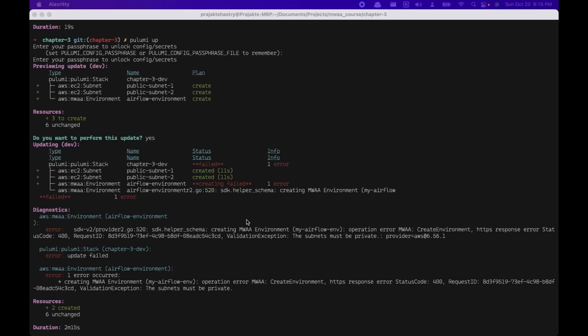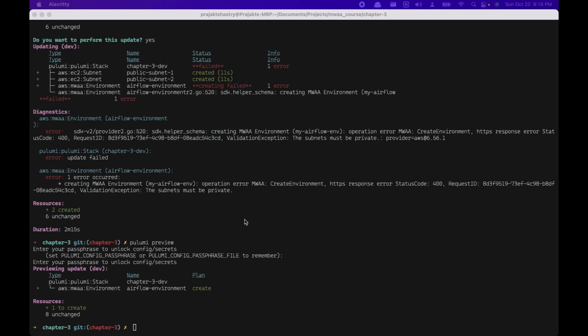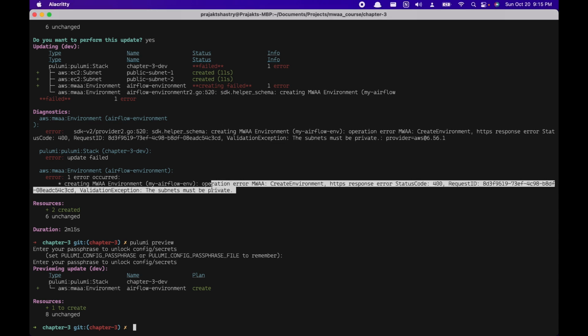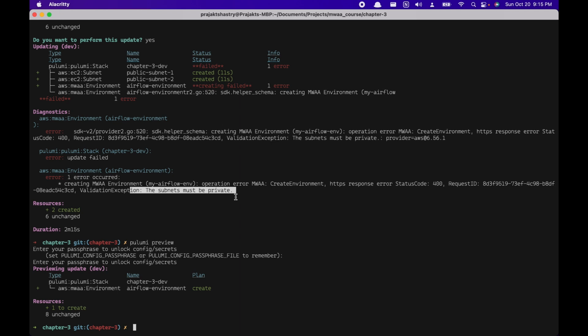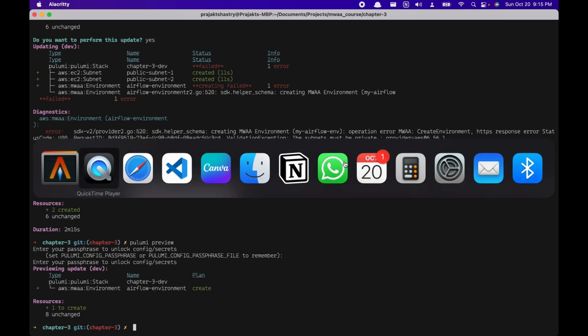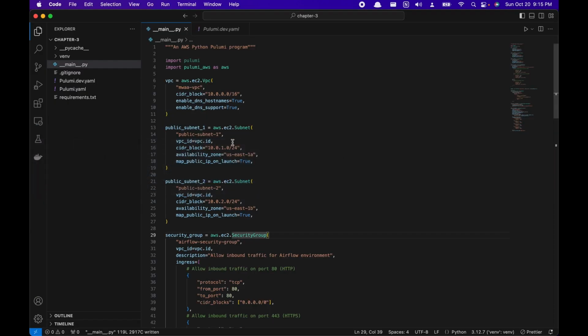Creation of the Airflow environment failed again in a couple of minutes. So the reason it failed now, it's showing me an error saying that the subnets must be private. I made a mistake of creating public subnets. So I'm going to change the public subnets to be private. For that, I'm just going to refactor this to be private.